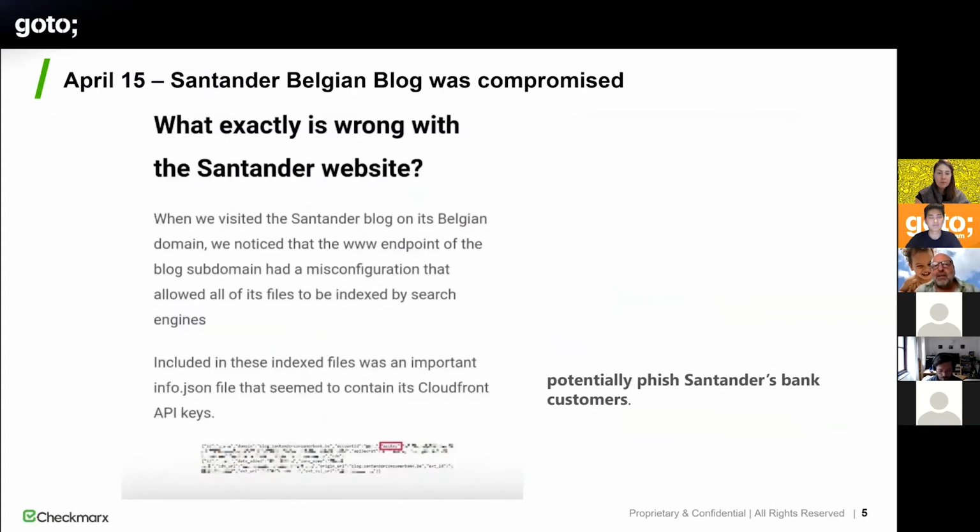Just on April 15th, Santander Belgian blog, it's a branch of Santander, the big Santander bank. The Belgian branch had a blog, and the blog was compromised due to misconfiguration. Misconfiguration, not even a coding issue, it's a configuration issue. You say, okay, the blog was compromised, what can happen? But once the blog was compromised, the emails of the customers of the bank could be exposed. And this is a great list for potential phishing.